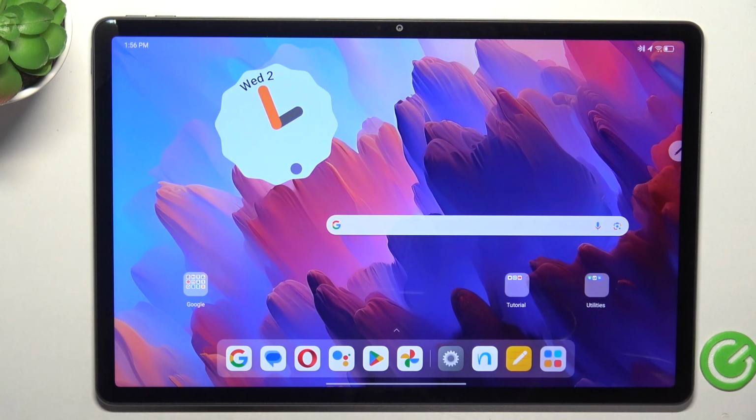Hello, in this video I'm gonna show you how to hide developer options on Lenovo Tab P12.